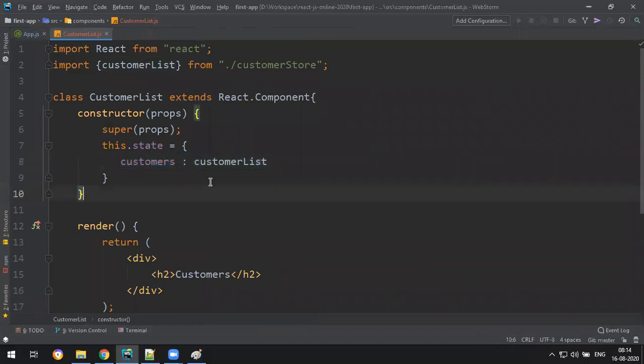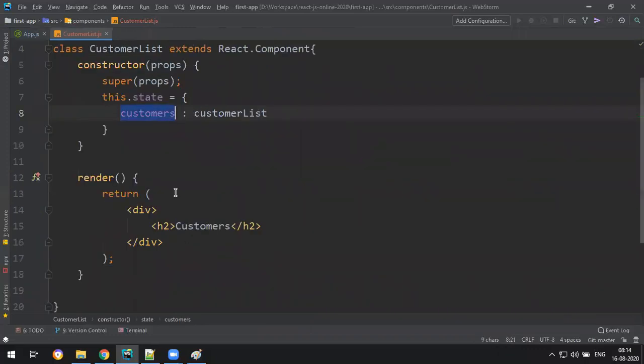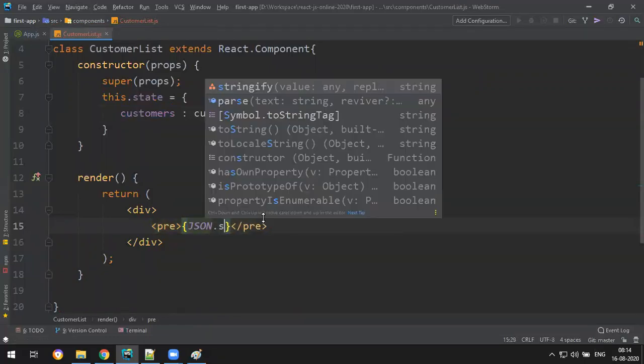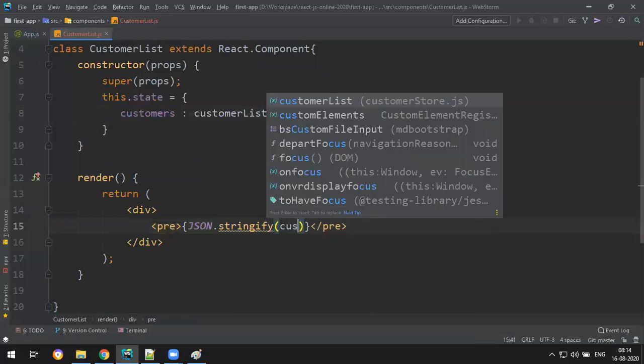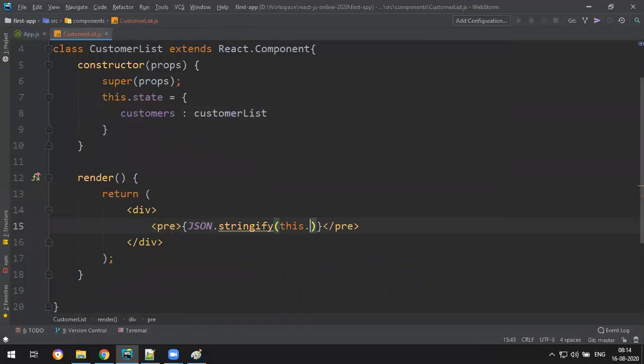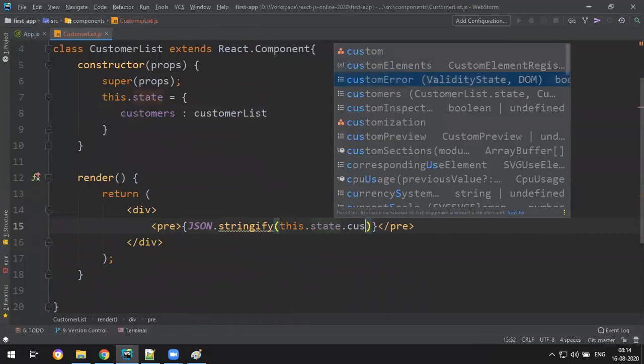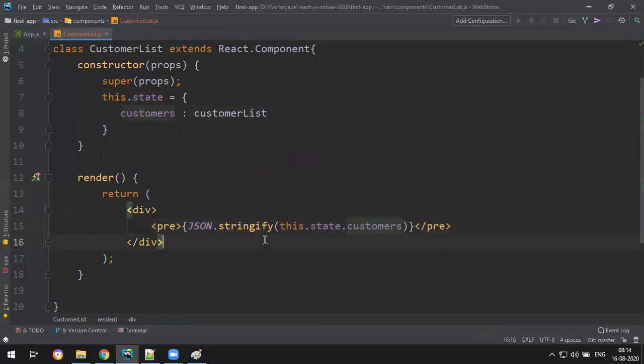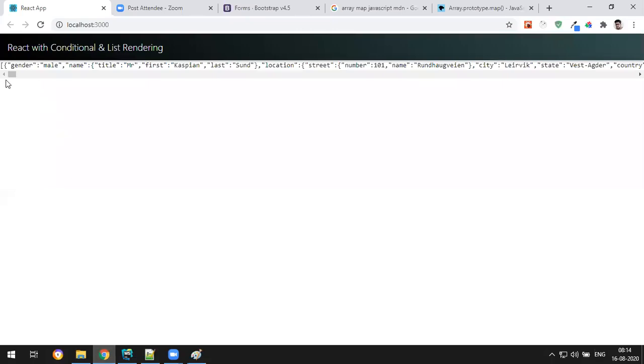Simplest format. And let's see what is the customers. We have data, then we'll display in a proper format. Okay, let me see that pre tag slash pre tag. Let's add JSON dot stringify of customers, not customer list. Oh, this is in the state, no? So this dot state dot customers. Yeah.